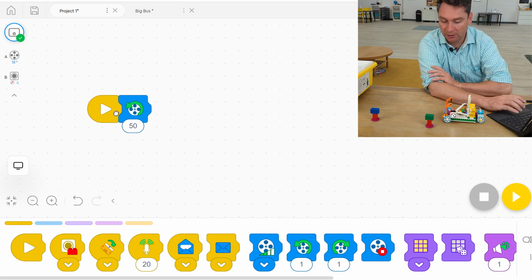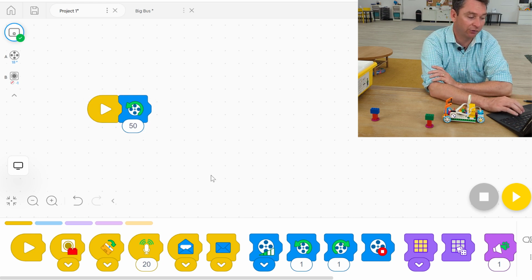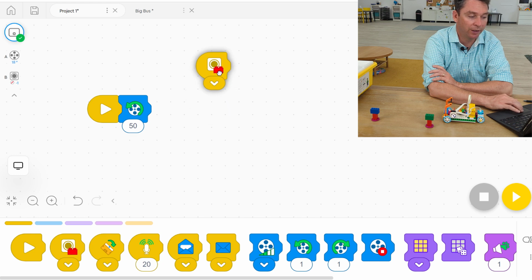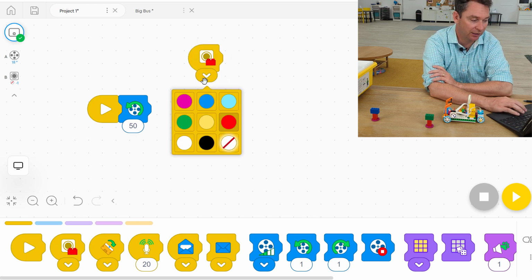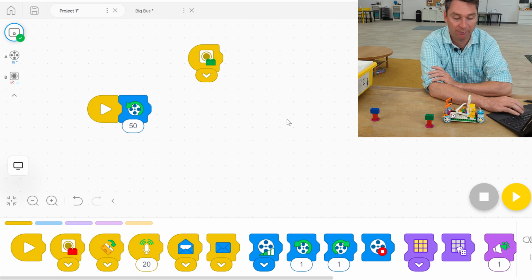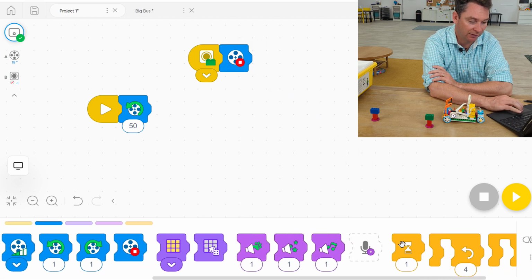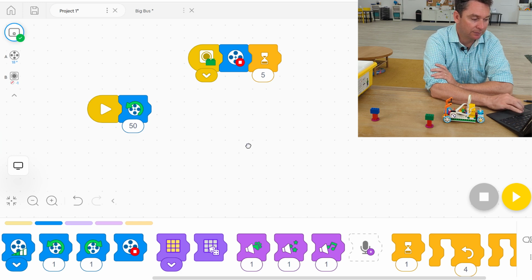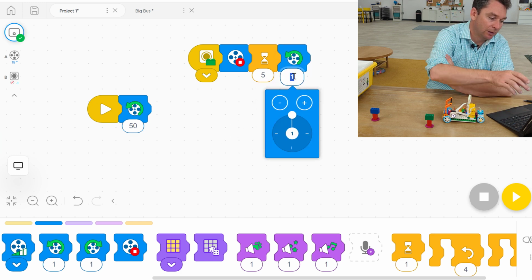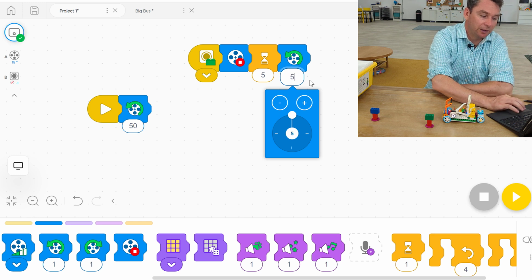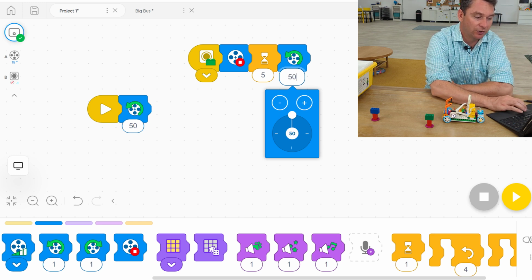So whenever our play button is pressed, our bus is going to start driving. But I want it to stop for 5 seconds when it gets to a green stop. So I'll put a green color sensor block here. I'll tell the motor to stop. I want it to wait for 5 seconds. And then I want it to start driving again. And I'll put 50 again so that it drives for a long time.